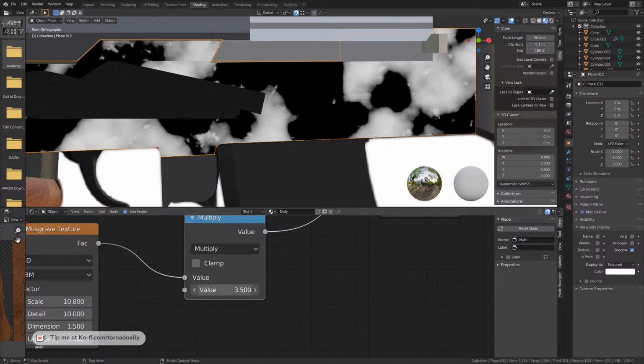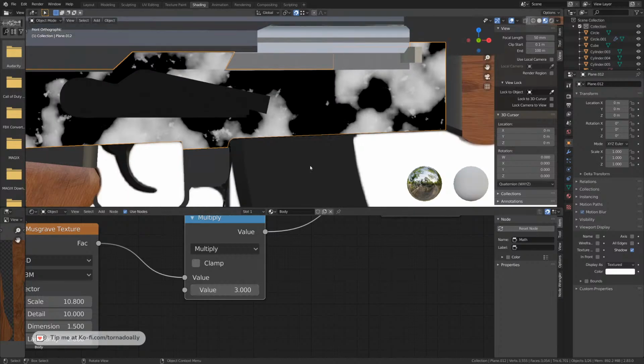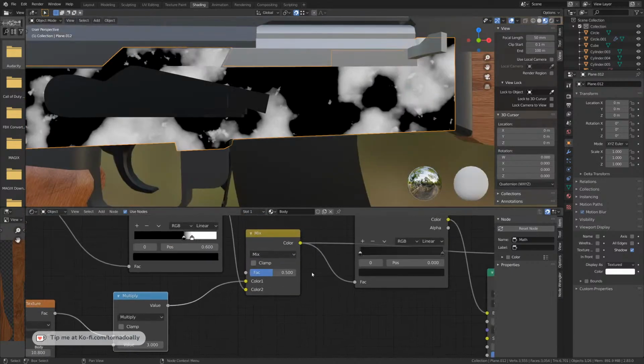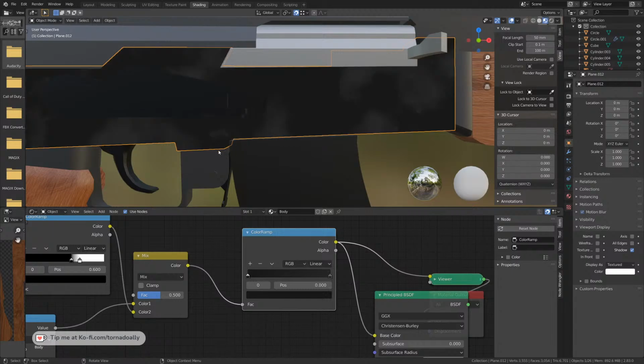Alright, back to this. I could multiply it to get those brighter. So something like 3. And then let me check the color ramp again.